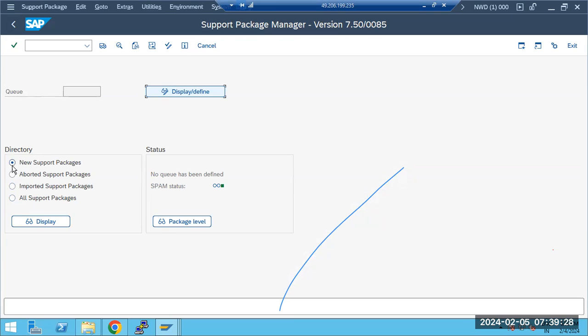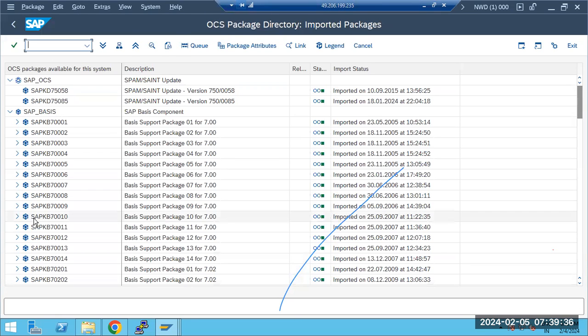In the directory section, select the new patches, and you can see any aborted patches and any imported patches. What are the current imported patches we have in the system, and when they were imported. All the information, you will get all the details here in the system.